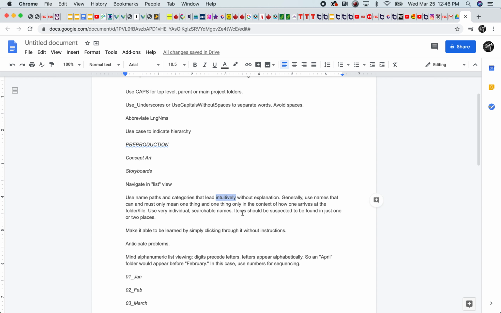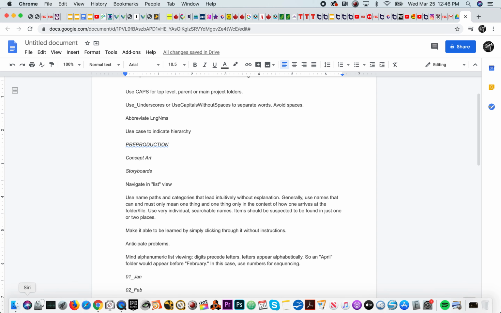And in film and visual effects, it's highly collaborative. So that means other people need to be able to find their way through it easily. Use names that can and must only mean one thing and one thing only, in the context of how people arrive at those folders. So let me show you an example.